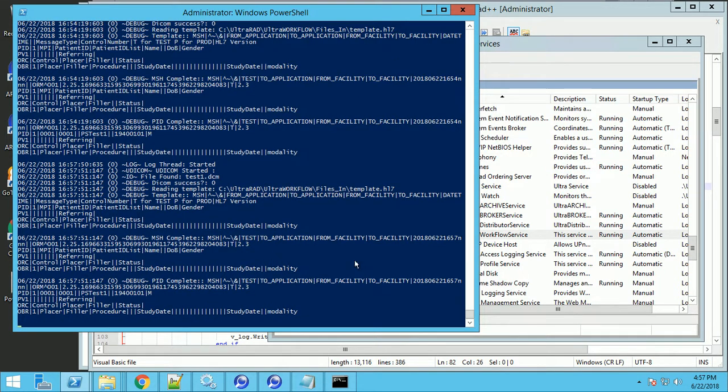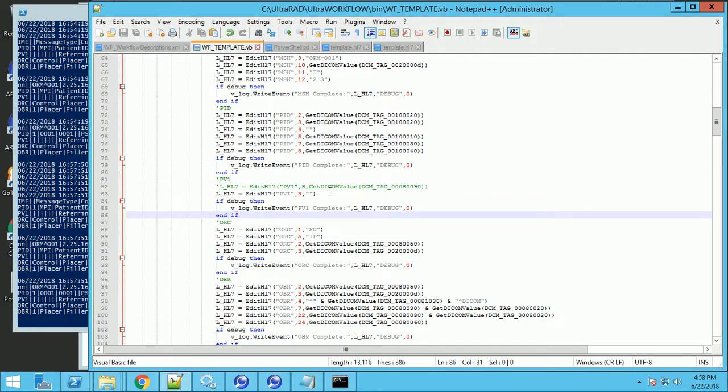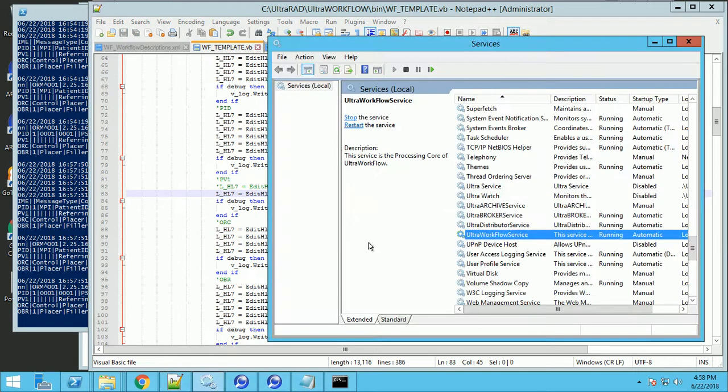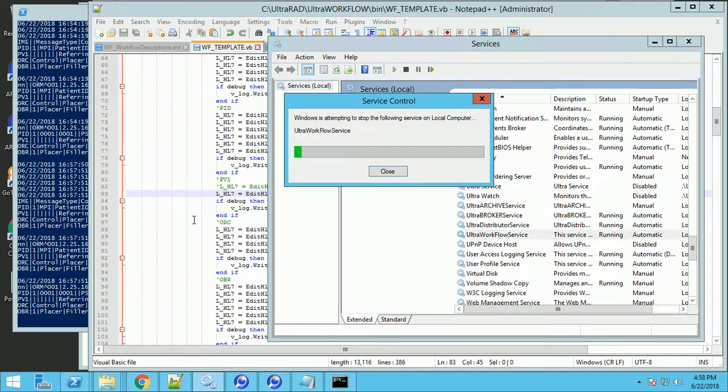All right, service restarted. Let's see where we got. We got all the way to, well, it looks like it did the same thing. It got to the PID segment. Let's go back here and take a look. I wonder if I just put the wrong field here. Let's try this. I'm going to set that to PV1 again. I wonder if I hit PVI or something. Let's take a look.